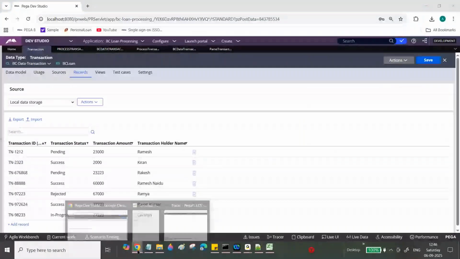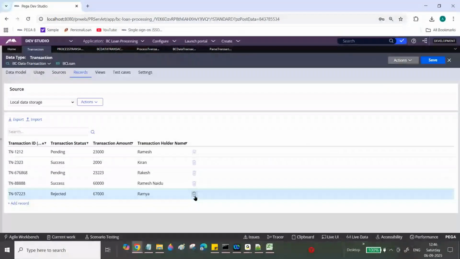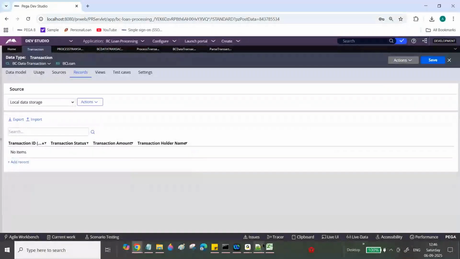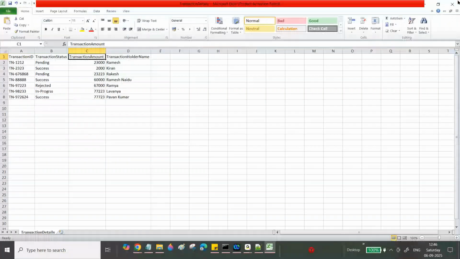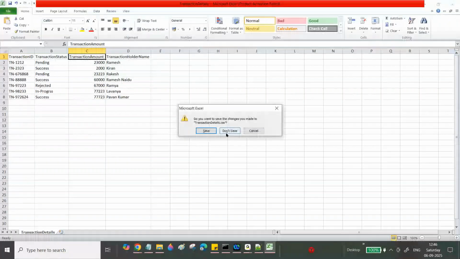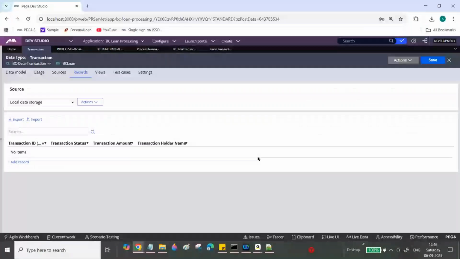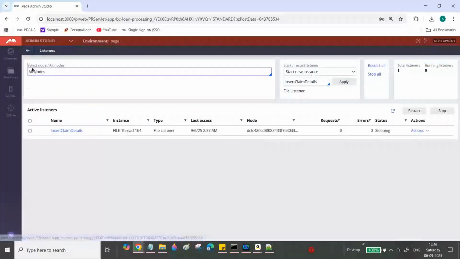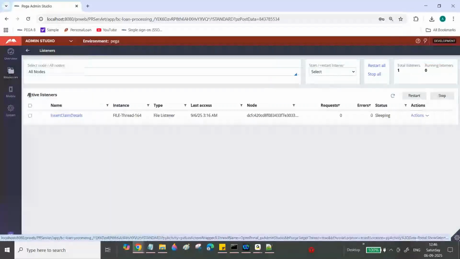When you implement this end to end, data is inserted into the table. Now how will it automatically read the data? I'm going to close this. If I want to read the data automatically, go to the listener. Now how can we trace? Go here. Now I'm going to show you how we can start the listener and then how we can trace.